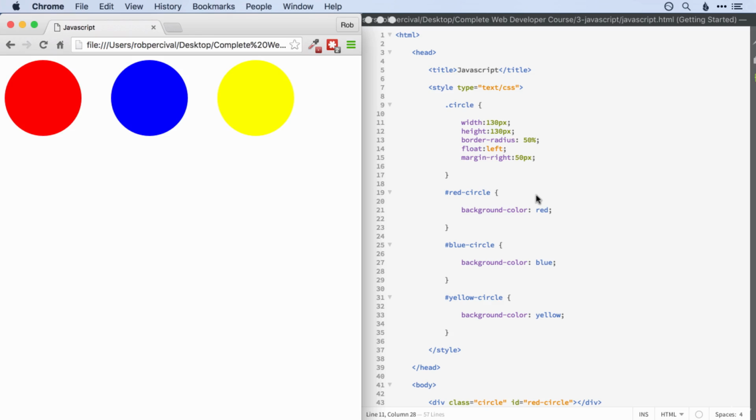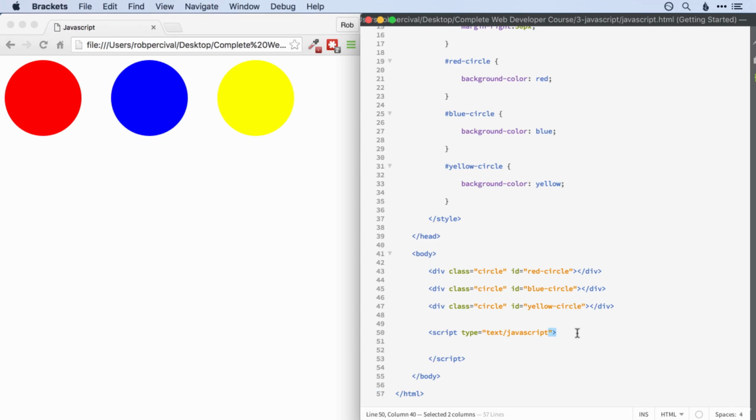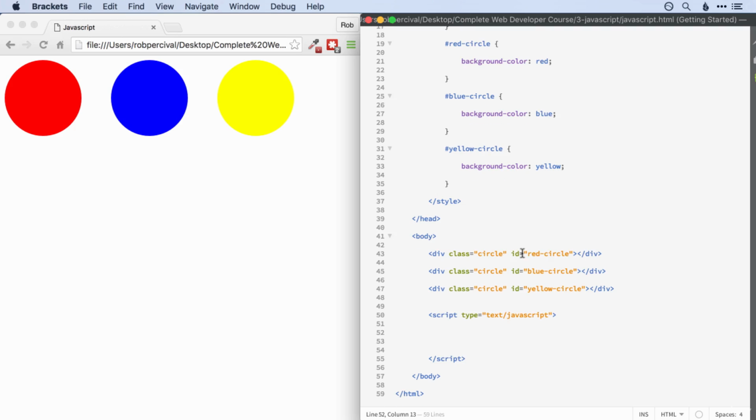Now then, it's just a matter of writing a little bit of JavaScript. And that should all be fine. Let's start with the red circle. So we're going to want to add an onClick function to our element with an ID of red circle. And we want to make it so that when it's clicked, it disappears. So it should be fairly straightforward.